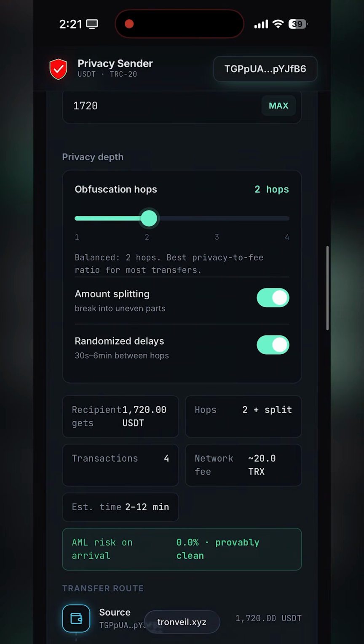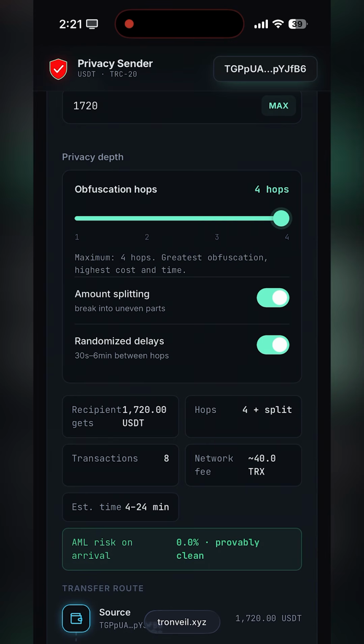Here I choose how many intermediary addresses participate before funds reach the final destination. I don't think about this setting as more privacy or less privacy. For me, it's more about changing how straightforward the transfer path becomes. If the route has more stages, movement becomes less direct from an on-chain perspective.